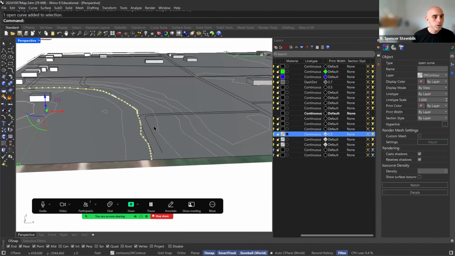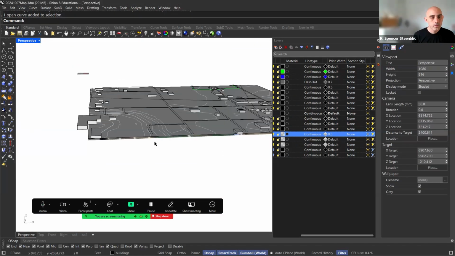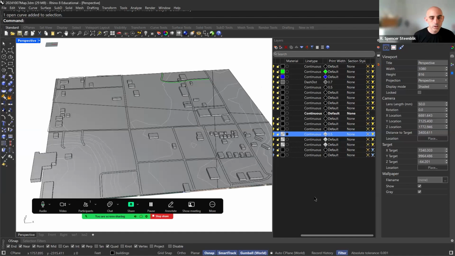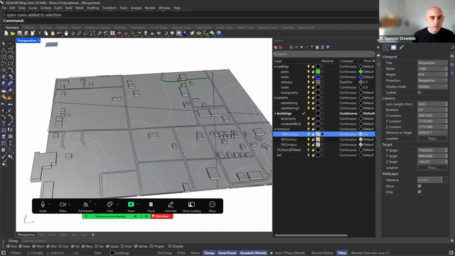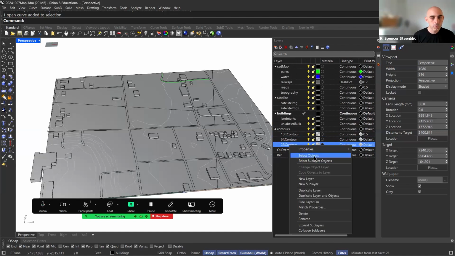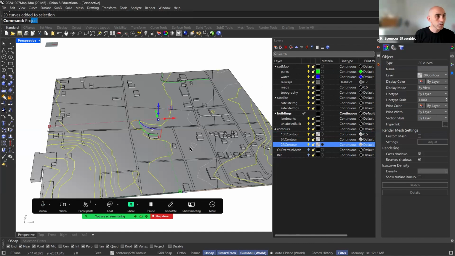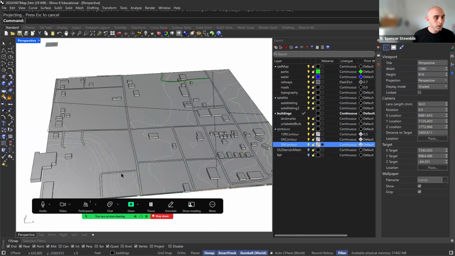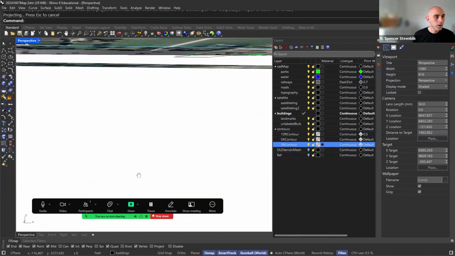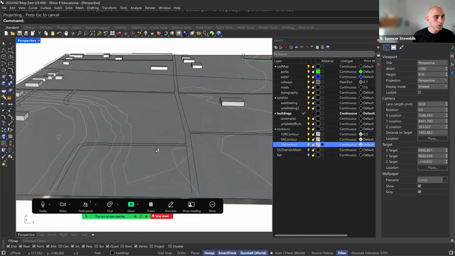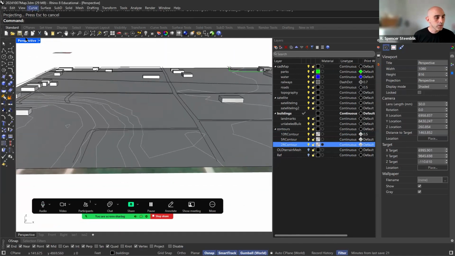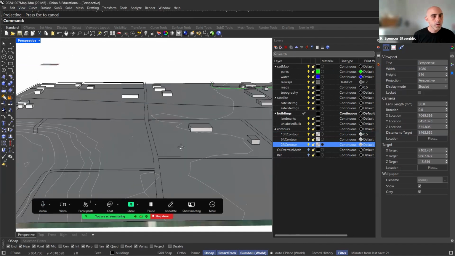Let's see what that's the 2-foot contours. Let's make sure those are projected as well, because it looks like those might be a little bit above. 2-foot contours, select objects, and project. Okay. Now we have all those projected. Cool.